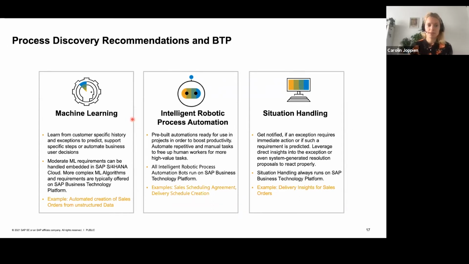We have moderate machine learning requirements that can be solved via SAP S/4HANA, but the more complex algorithms can be solved with SAP BTP. One example is the automated creation of sales orders from unstructured data. We also have the Intelligent Robotic Process Automation. They all run on SAP Business Technology Platform, and some examples are the sales scheduling agreement and the delivery schedule creation.